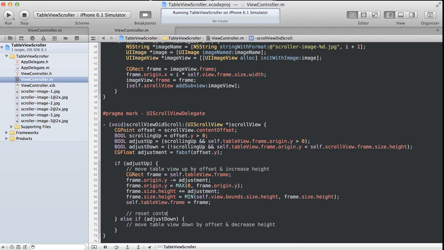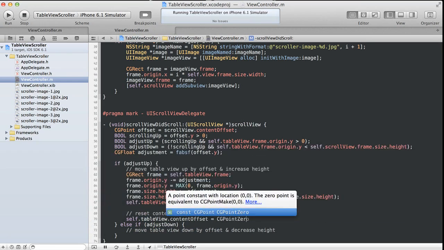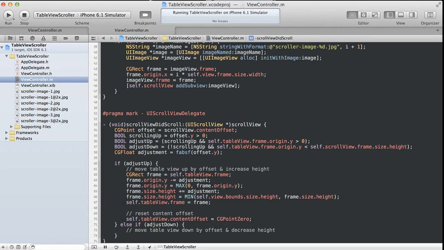And then finally, we've already accounted for this content offset, so now we need to set the content offset back to 0 because we haven't actually scrolled into our content. We've just increased the area of our table view to account for that content. So we keep it at CGPoint.zero.